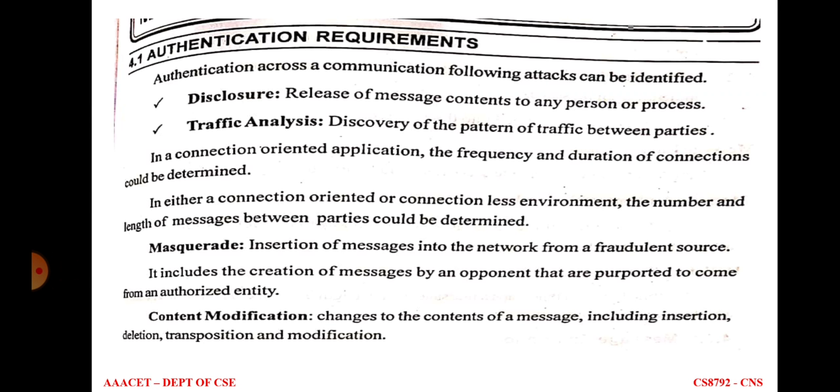In a connection oriented protocol, the frequency and duration of the connections could be easily determined by the attacker or third party. In a connectionless protocol, the number and the length of the messages between parties can easily be identified by the third party. Some more attacks are also identified during the communication. The first one is masquerade, which is the insertion of a message into the network from a third party source. Content modification involves changes to the content of the message. Changing the content means we can add, delete, or update anything.